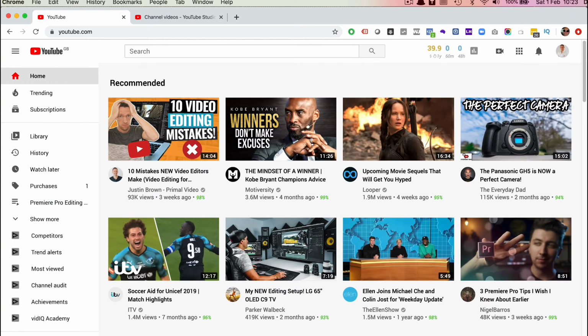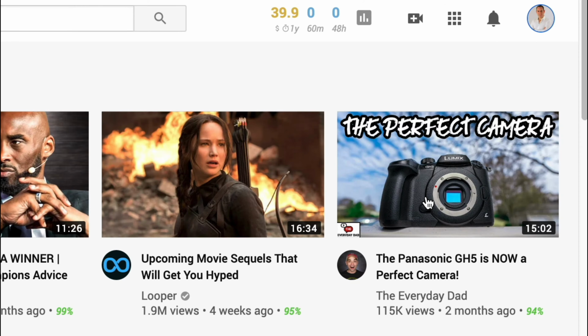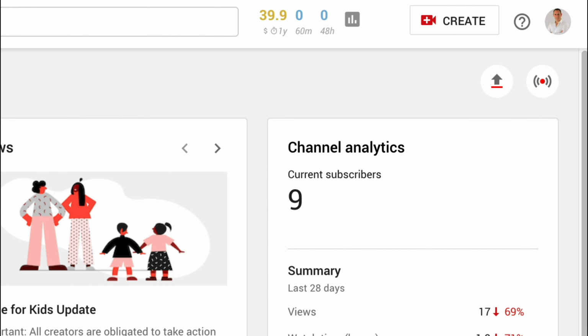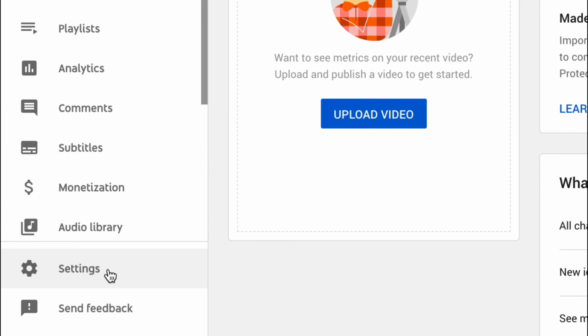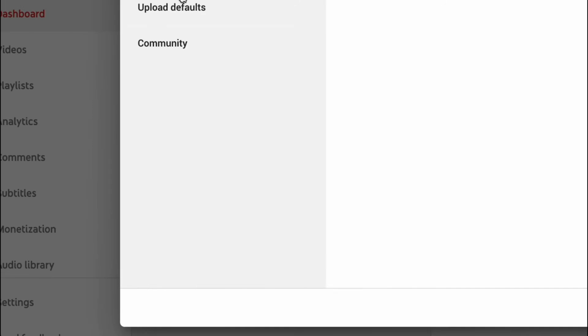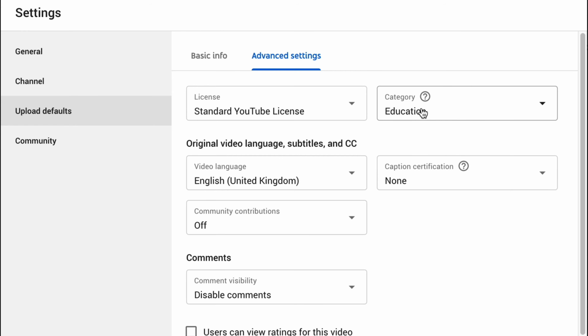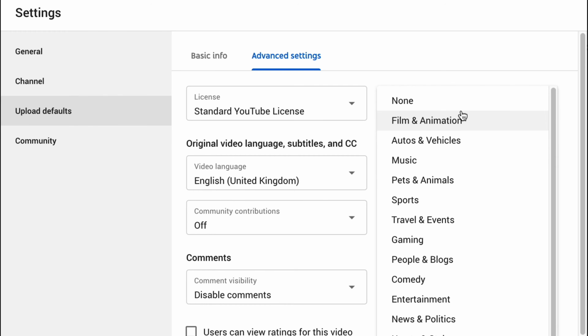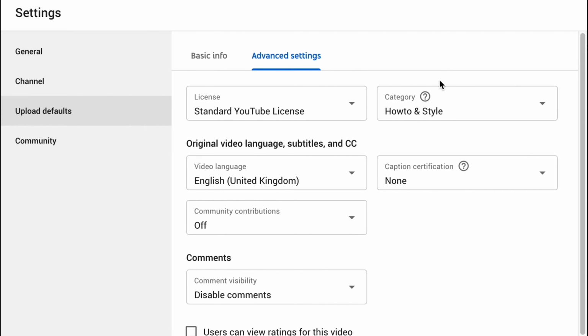So here we are on the YouTubes. To change the category, go up to the top, click on your icon up the top and into YouTube Studio. So to change your category for your default uploads, go to settings on the left hand side. You want to go down to upload defaults and then to advanced settings. You'll see your category here, and currently mine is set to education. If I wanted to set mine to how to and style, I can do so. I just click on that there and then click on save.